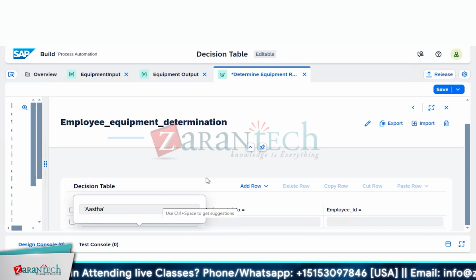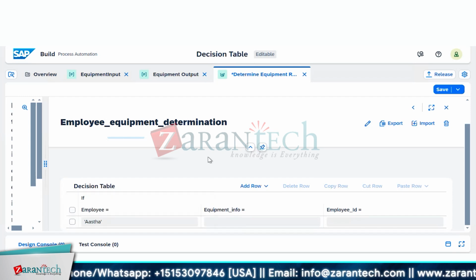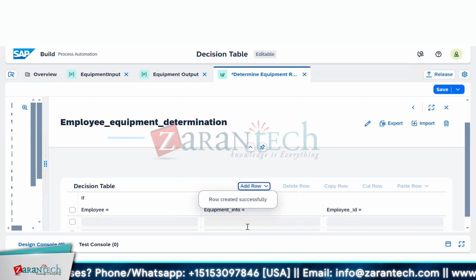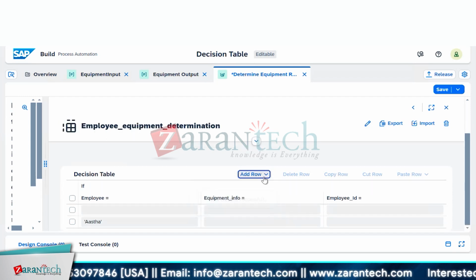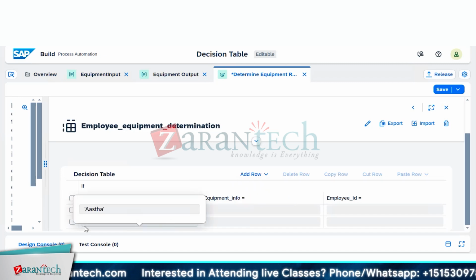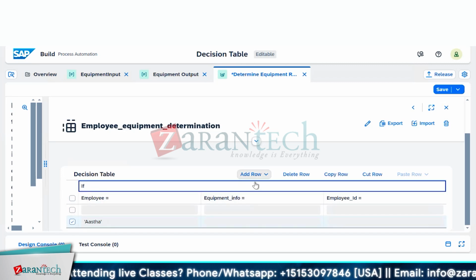No, you should add a line item level, not in the next. You should add a row, like a table. This is a column in a table. Employee info, employee ID is a column. You should add rows for the employees that you are going to use. For that, you need to use the add row option. If you want to insert it after, you should check one of the checkboxes, then you will see that option enabled.